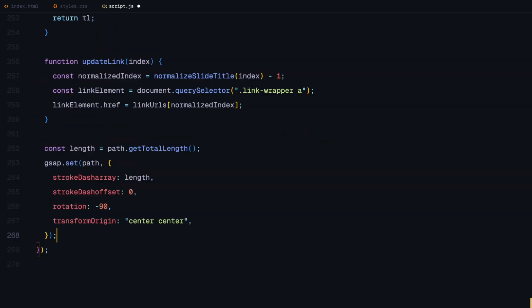Finally, in the update link function, I first normalize the slide index and adjust it to match the link array. Then I select the link element and update its href with the URL associated with the current slide. Next, I set the circular animation path. Using GSAP, I configure its stroke-dasharray and stroke-dashoffset based on its total length and rotate it for positioning.